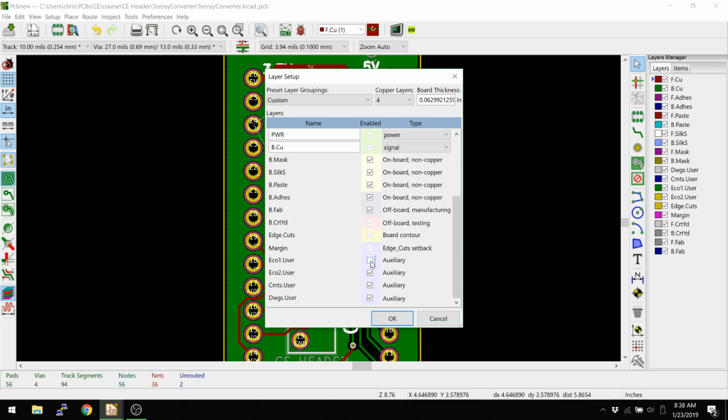We also could turn off certain layers if we want to. Turn off Eco 1, comments, and drawings. These are basically layers that you usually do not send to the fab. So it's basically just extra layers. A lot of these other ones, though, you do want to keep.